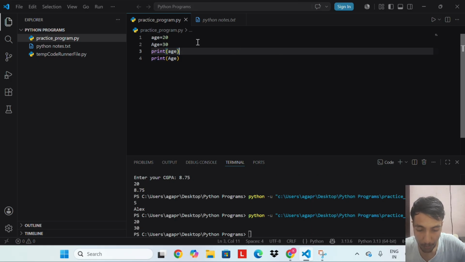Here we have two variables, age with a lowercase a and Age with an uppercase A. In Python, these are two completely different variables. print(Age) displays 20 and print(age) displays 30. So always be careful with capital and small letters in variable names. Even a single letter difference makes it a different variable.